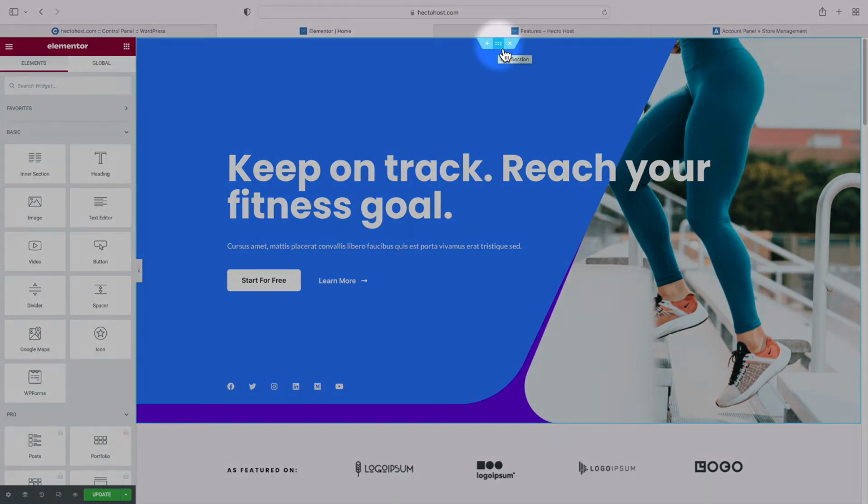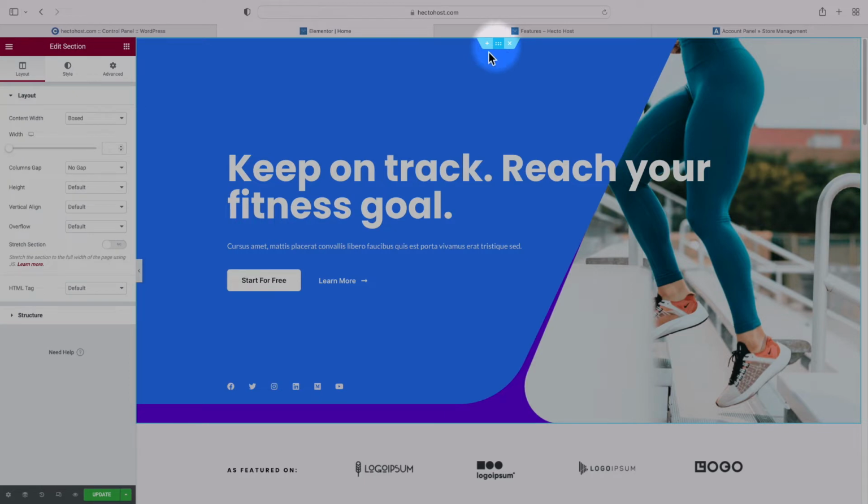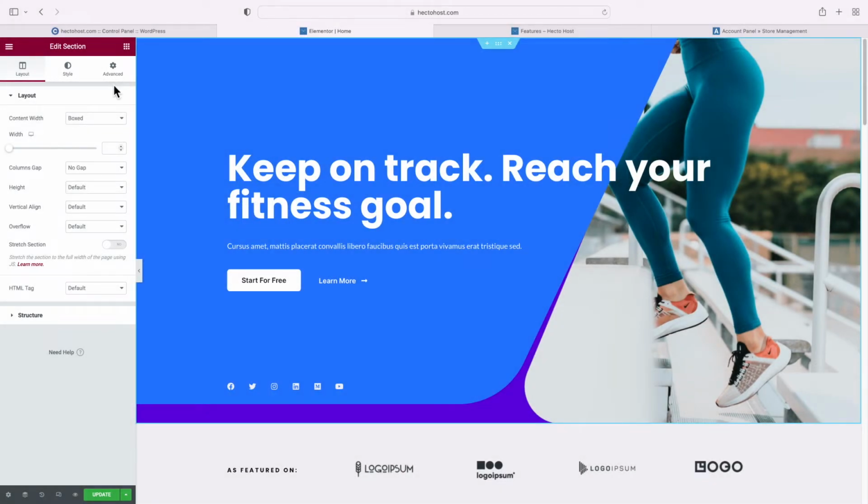Click on the Edit section button at the top. You can see that we have three menus for each section: Layout, Style, and Advanced. We'll cover all three in the process of designing our pages. Click on the Style tab.